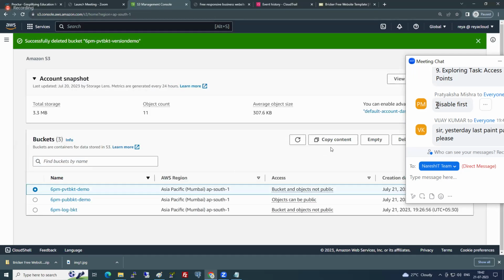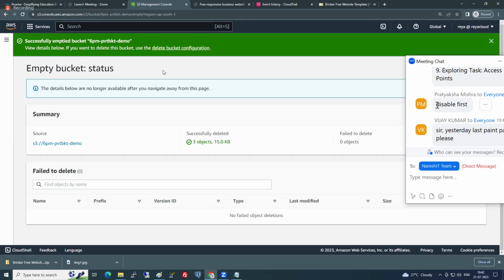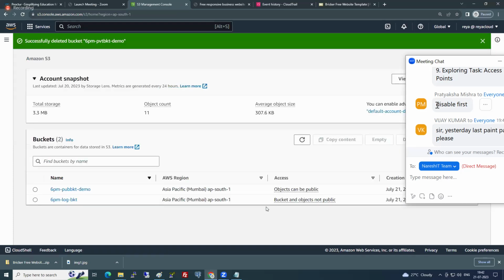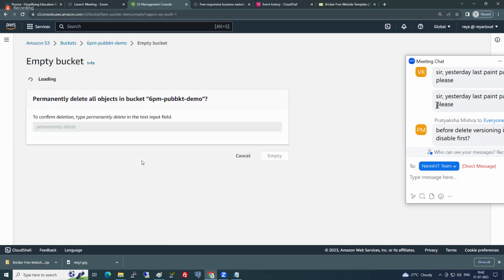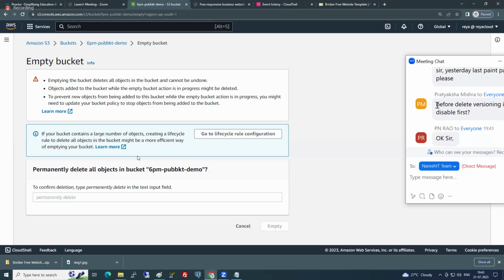So private bucket, empty it. Delete configuration. And by the way, tomorrow, take your time and complete your practicals, and we'll meet on Monday. Anyways, you have these rains also, no? So by Monday, I think everything will be settled. Before delete, versioning is disabled, no need. You can just go ahead and delete it.